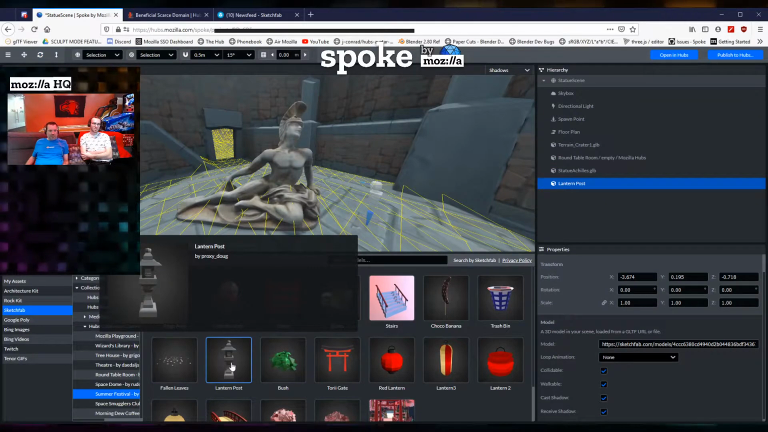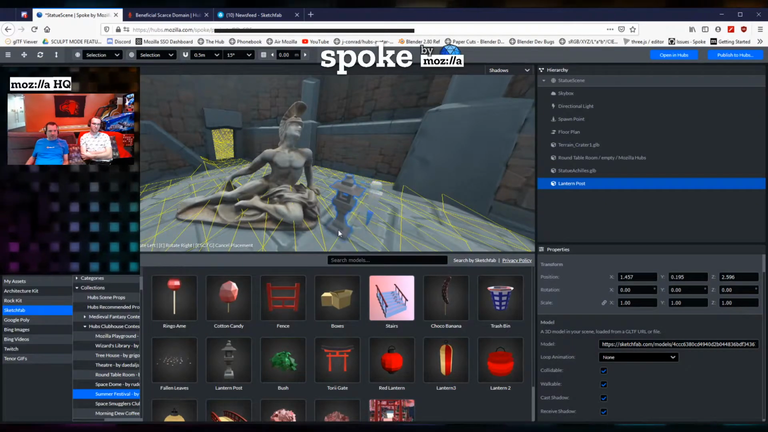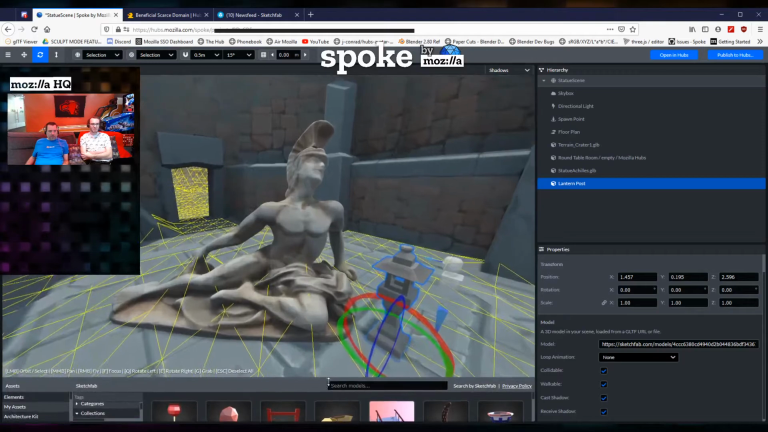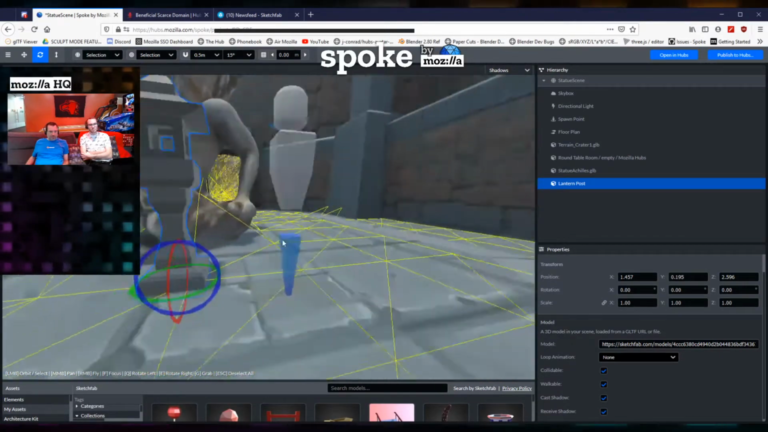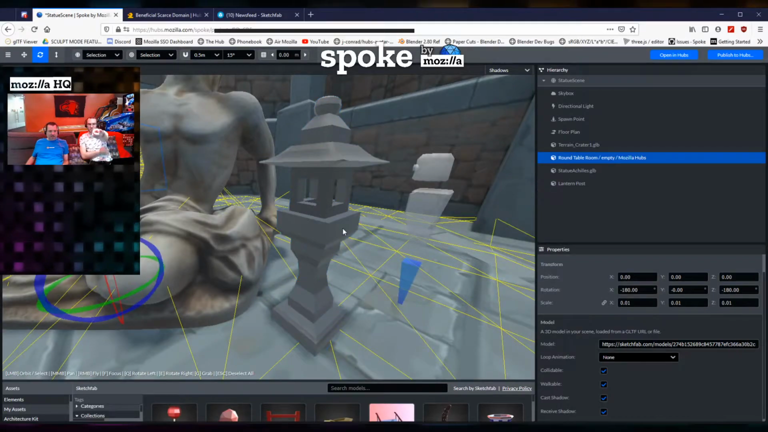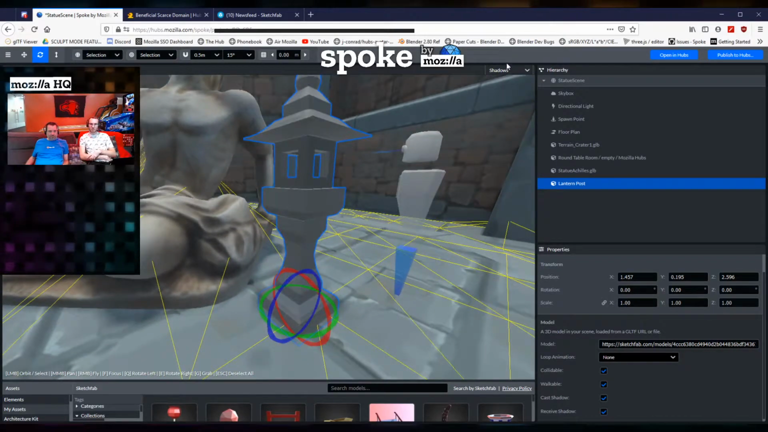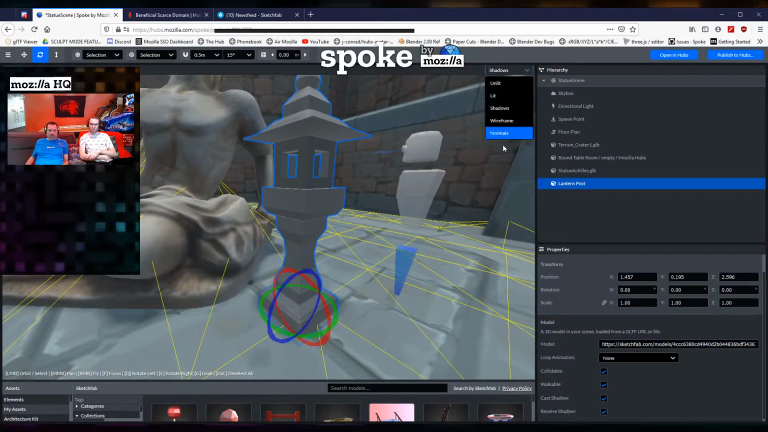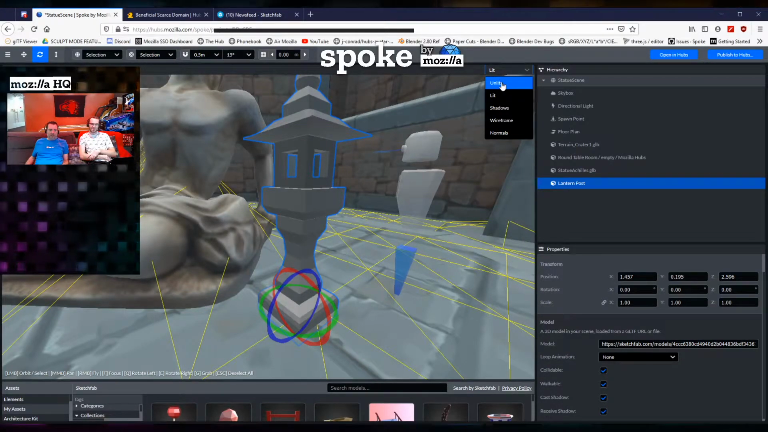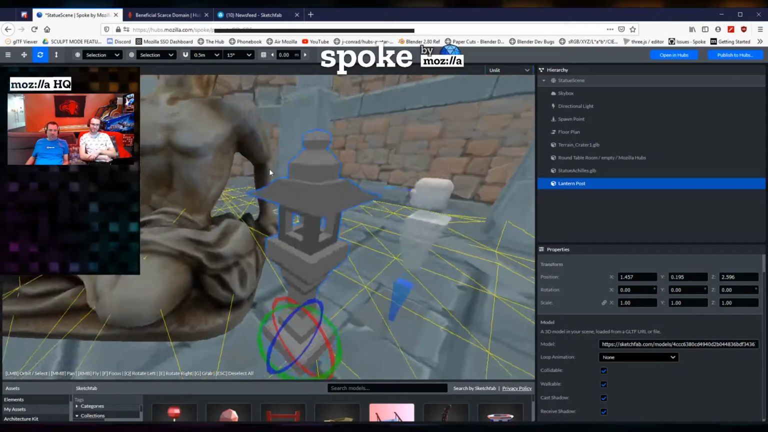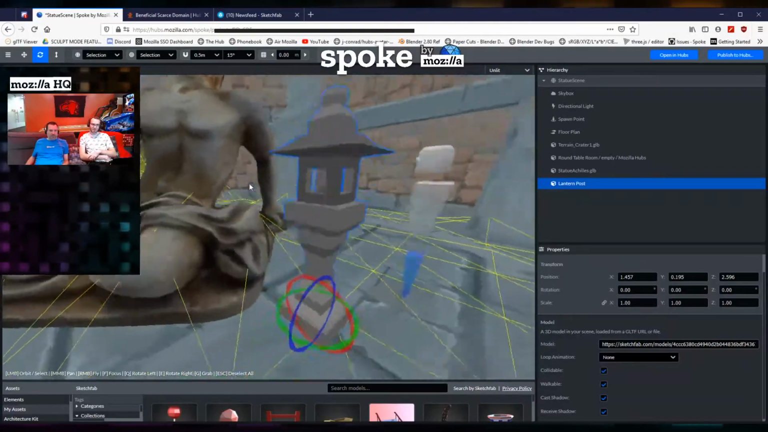This lantern post, if I drop it in, sure, it's going to cast shadows and stuff by default since that's what we turn on. But you can even see in here, you can actually turn on unlit as well. You can switch from the default of lit to not lit, unlit, and that'll look more like it'll look on mobile platforms. So it's super flat.